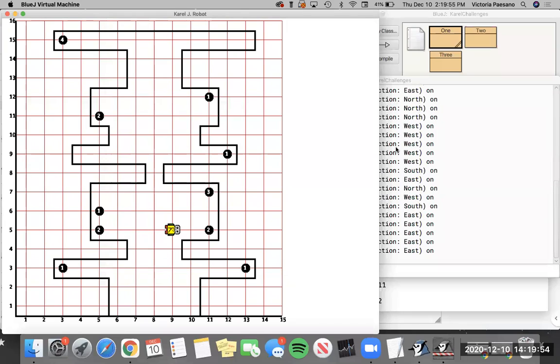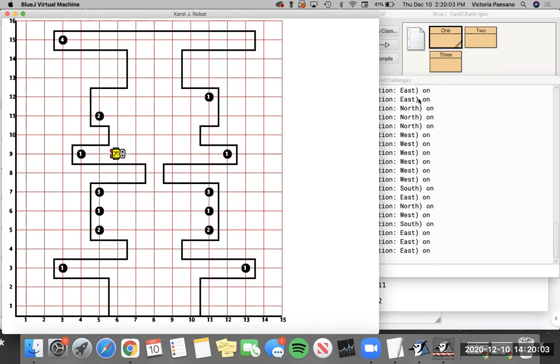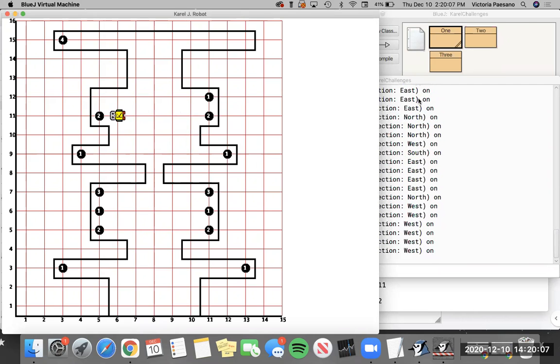So Karel is just traveling throughout and placing the beepers where it needs to be placed. So now on both sides, you can see all of the beepers are placed in the same spot and they have the same number so that it appears symmetrical.